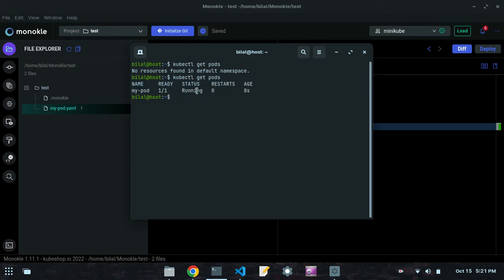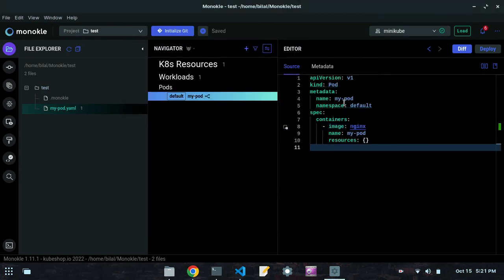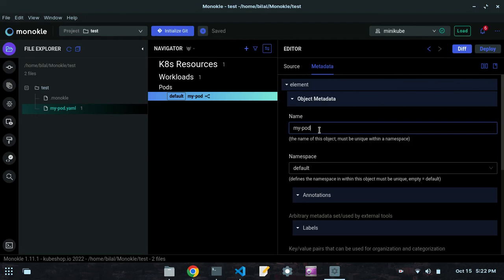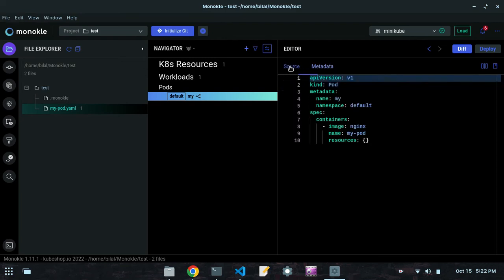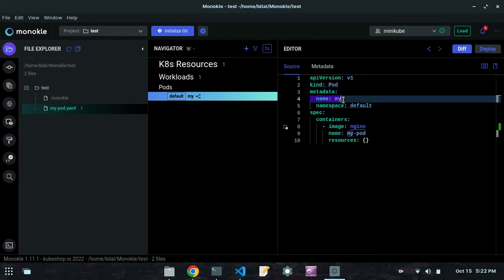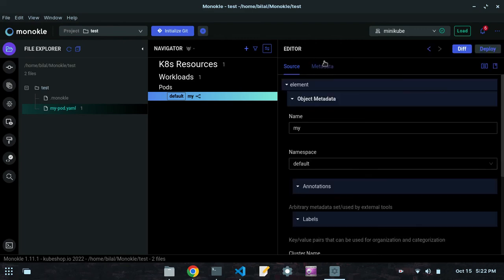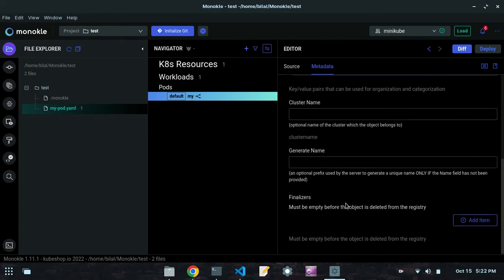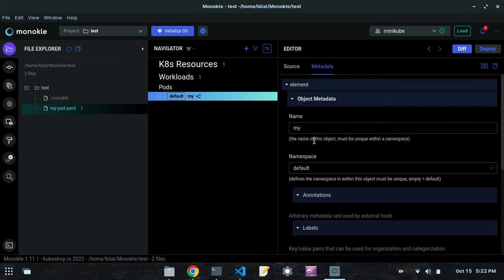It is ready one by one, running, 8 seconds ago. So this is working fine, and if I want to update it, I can update it here also. Let's take a look. If I want to update it from the metadata, I will change the name from my pod to my. As you can see, my pod is changed to my. After that, I can add other things in this file if I want.